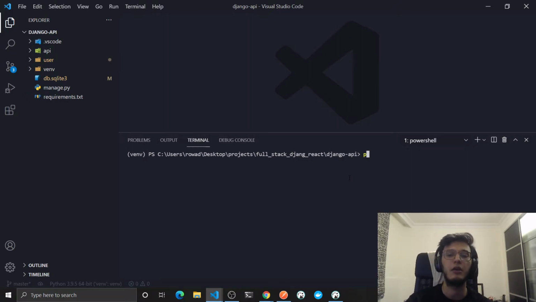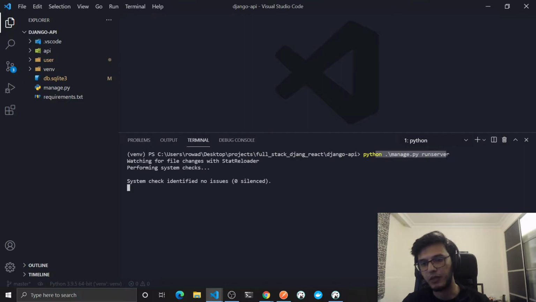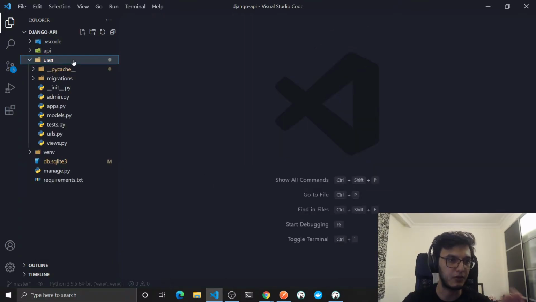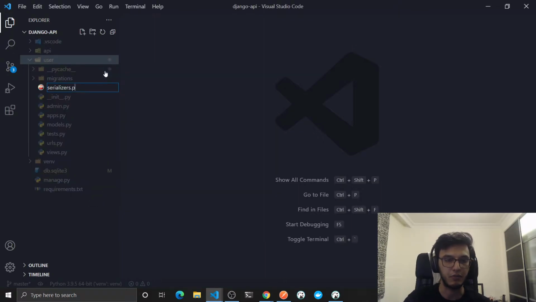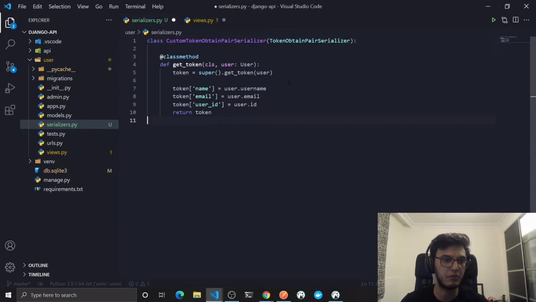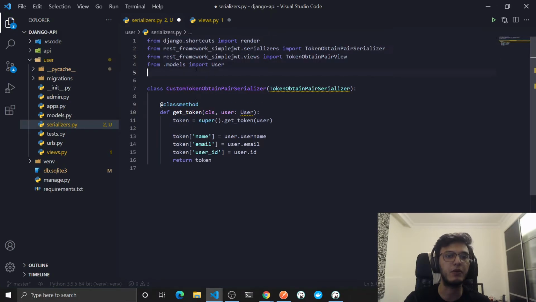First thing, let's start the server: python manage.py runserver. Don't forget to activate your virtual env. So first thing, I'm gonna just refactor the code a little bit. I'm gonna create a file called serializers.py, and I'm gonna move my custom serializer there, this one, and of course with the proper imports.